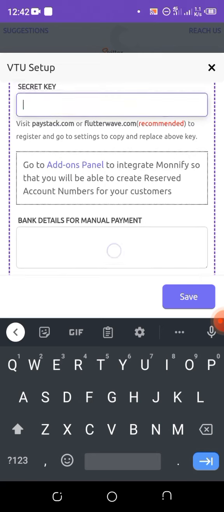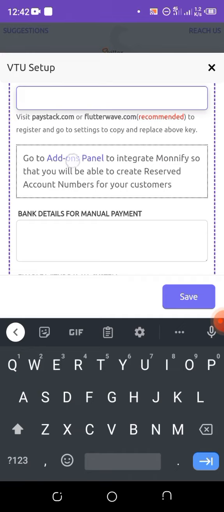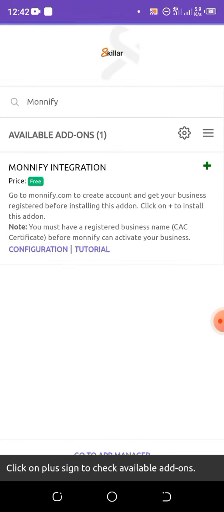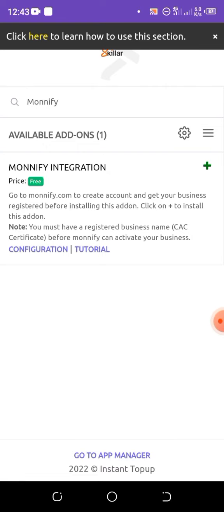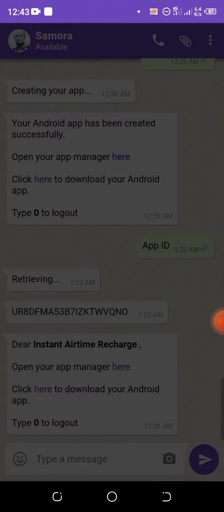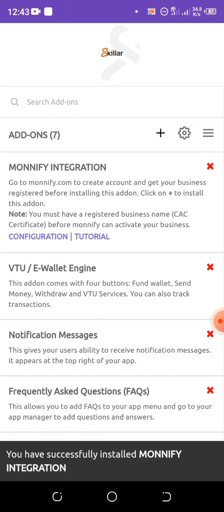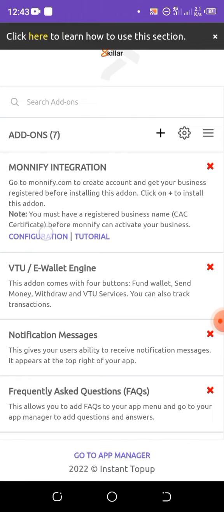If you are going to use Monnify, since Monnify is not here by default, what you need to do is just go to add-ons, as in click on these add-on buttons, and it will show you the option for Monnify. You come over, you see Monnify integration. You just click on it, then click on this plus button here. So you are now adding this as a payment gateway also. You see you have successfully installed Monnify, so you're adding it as a payment gateway that people can use. Then you go ahead to configure it.